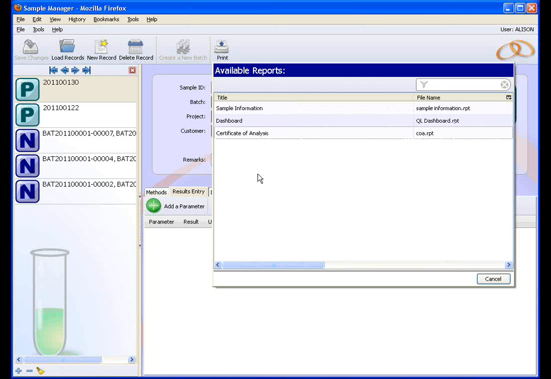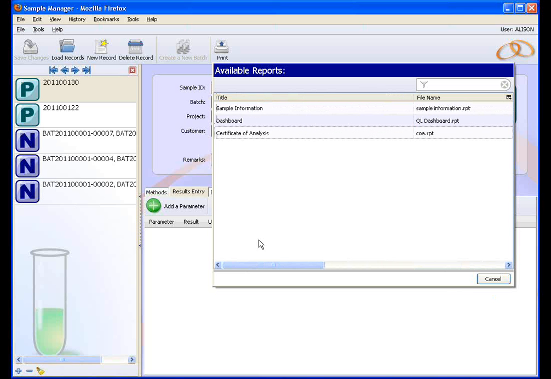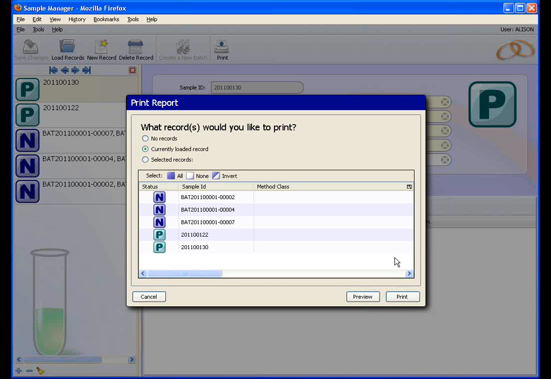But you don't have to put a title in, you don't have to put a description in, but the more information you put in there, the easier it is to make an informed choice at this point. So I'm going to select Certificate of Analysis. And then the Print Report dialog gives us options about what we want to actually print. So the top one says no records, which is a bit strange, so I'm going to show you that separately. I'm going to come back to that in a moment.